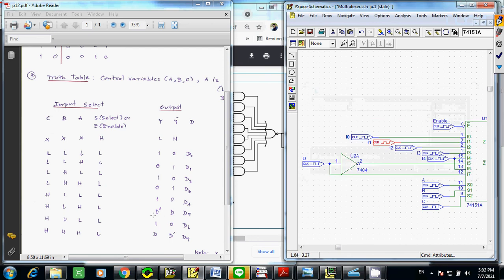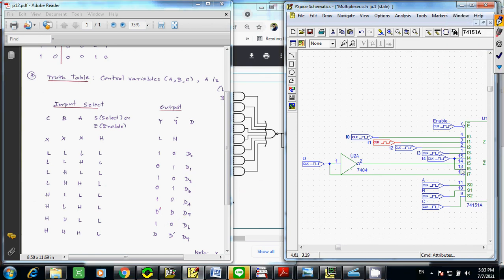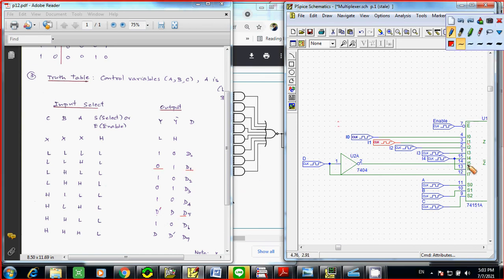Now, what about D5? This one is actually supposed to be D, but we can do the correction later on. Suppose this one to be D. Okay, so let's look at D5 or I5 here.